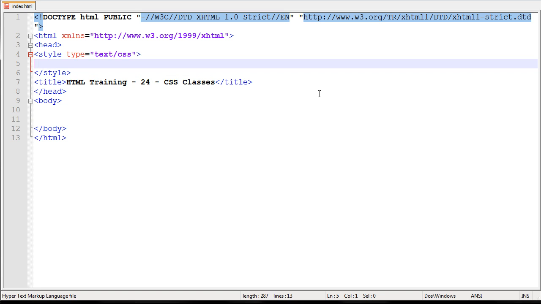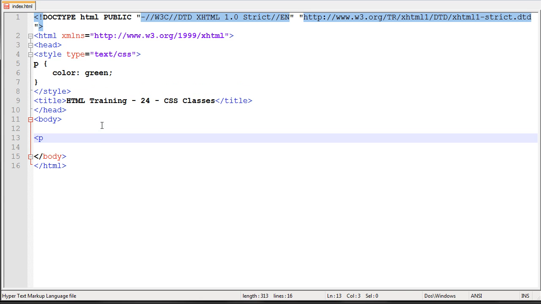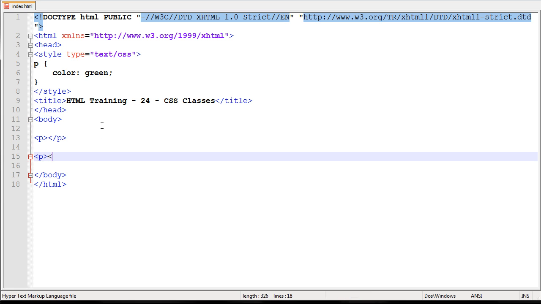Alright, so let's go ahead and just start with P. We'll change the paragraph tag. Actually, let's make the color of the text green. And then let's get down here in the body and make a couple paragraphs. Actually, let's make a few.